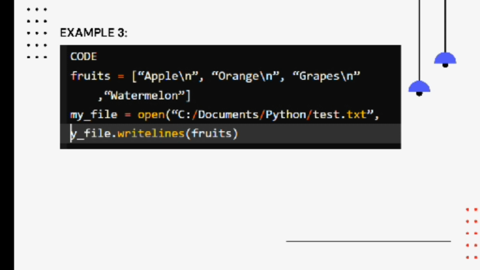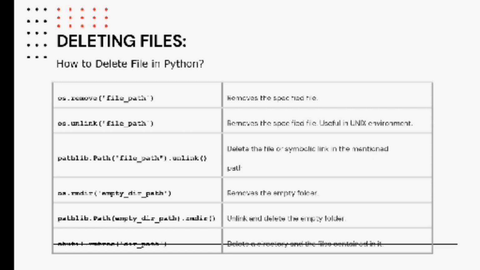Now we can see example 3. Here the code consists of fruits assigned to apple, orange, grapes and watermelon. My file is assigned to open test.txt in read operation. Here we can see that the fruits are all printed.